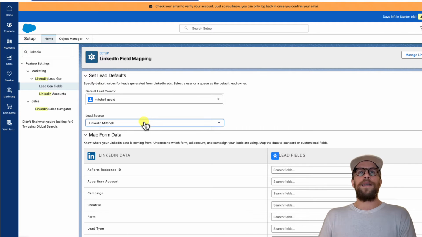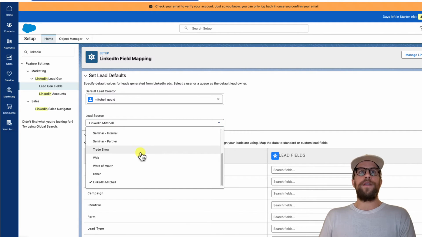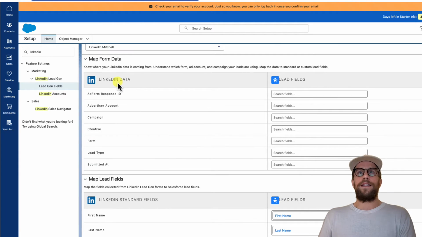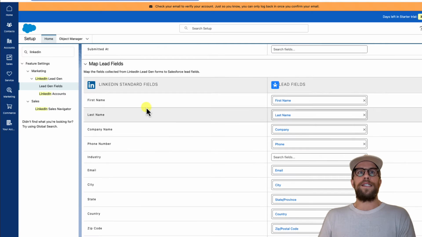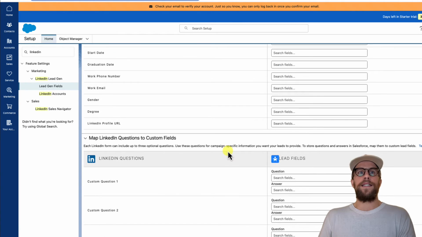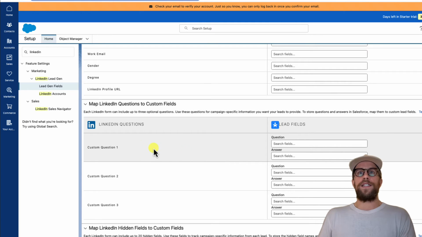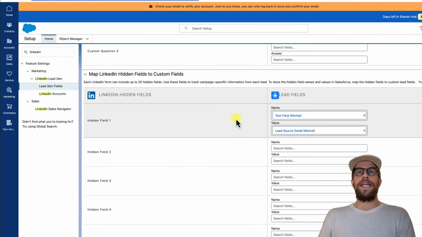If you want to add a specific lead source to the pick list, you can do that under the leads object and update the fields and mapping for the lead source. Just as an example, I put in LinkedIn Mitchell as a pick list here. Then you're going to map over the LinkedIn data to lead fields that you've set up in Salesforce. You can do that for the standard fields, which already map, you know, first name, last name, etc. If you have any questions, you're going to map those questions and answers to the fields in Salesforce. And if you're using any hidden fields, you're going to have to map those over as well.